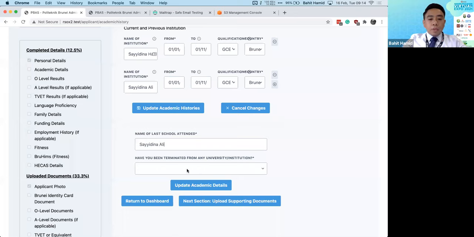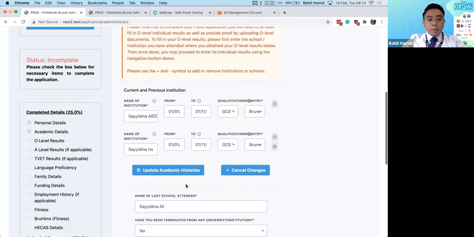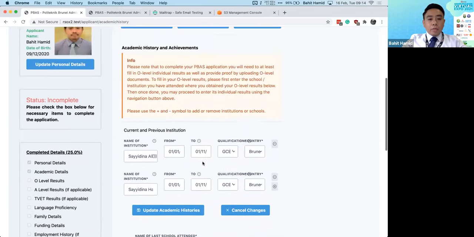And have you been terminated from any university or institution or O level in a similar manner? Meaning terminated, you failed or didn't go through correctly and finish your O levels or A levels. Since that's not true for me, I say no here. And then update. Then I have all the required information.